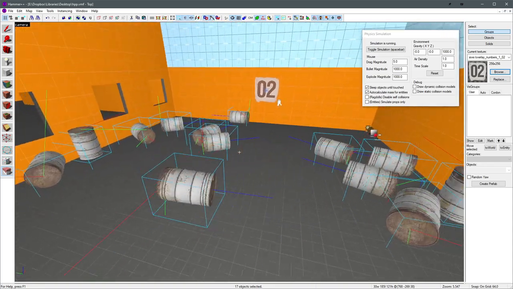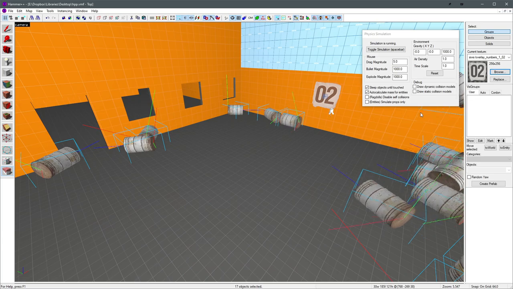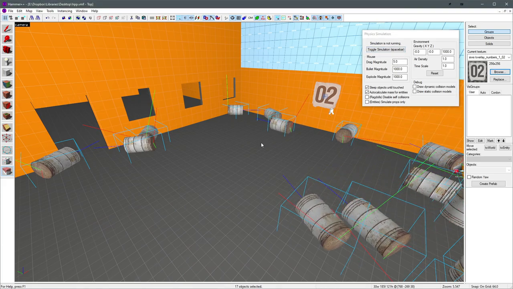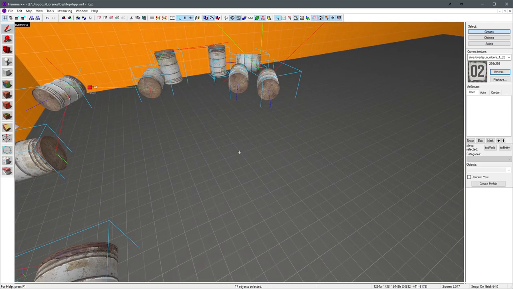This will allow us to more easily simulate physics on specific objects in an order that we see fit. And of course, you can still throw them around with your mouse. Physics simulation also works on brushes.